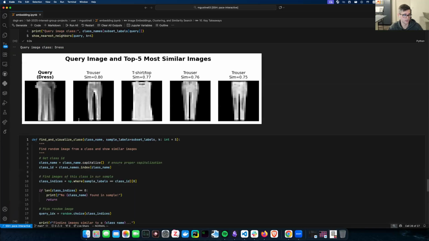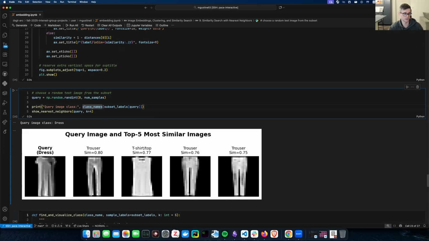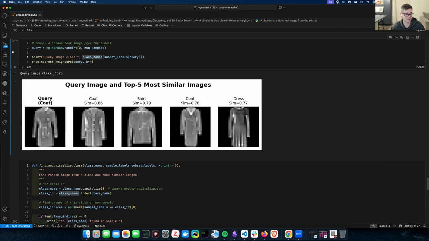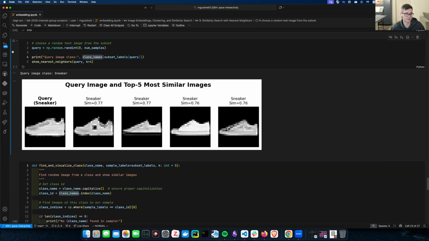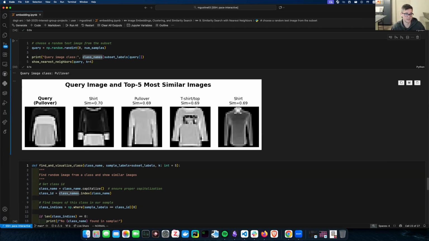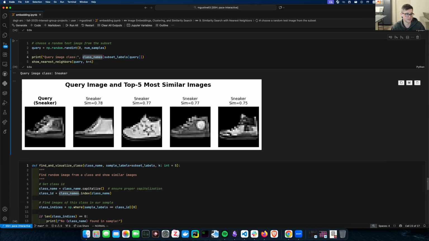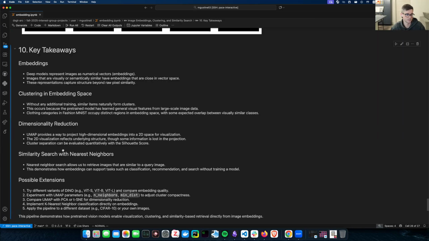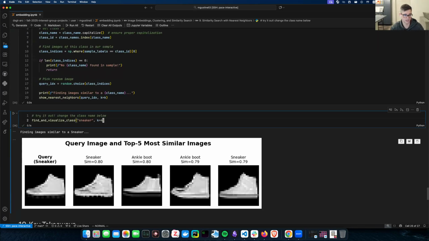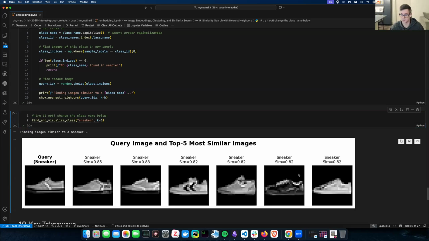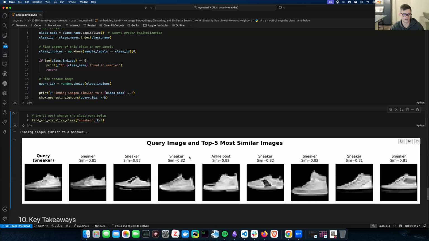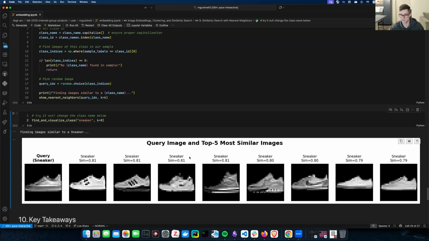Okay, cool. It ran. So as you can see, it just queries the images, and we got their classes: pullover, pullover, sneaker. And then you can change this parameter k equals 6, and you can get more images. K equals 8. Sneaker, sneaker.